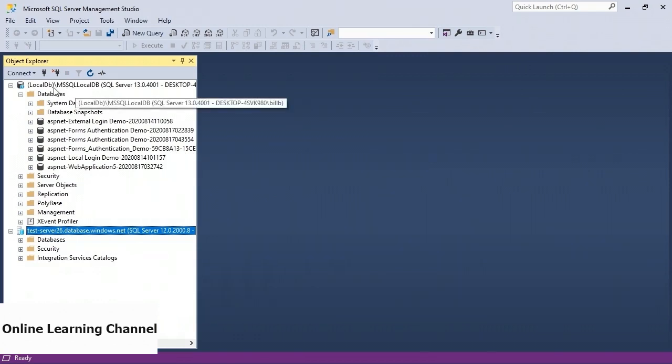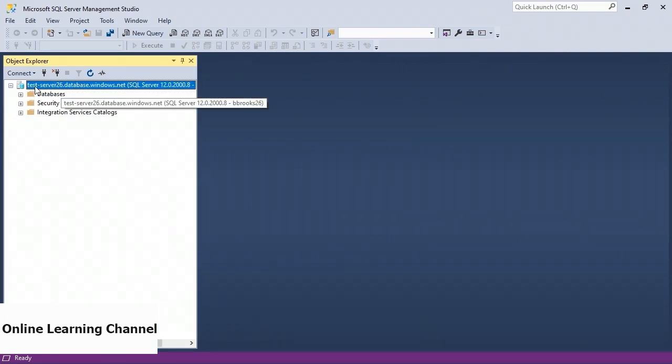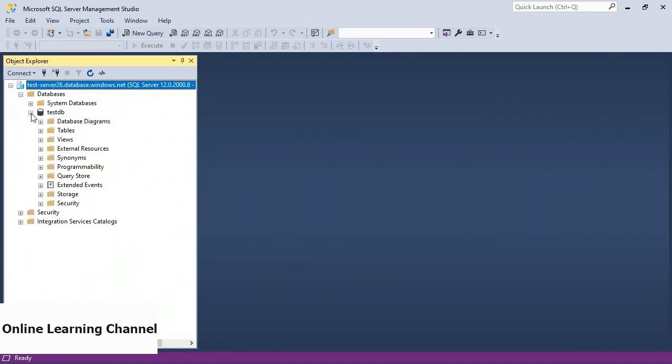So here I have actually two open. I'm just going to close the one that I'm not using. Disconnect. The one that I've just opened is right here, testserver26.database.windows.net. And if I expand databases, I see I already have a database. As you recall, my database was called TestDB. And here it is. So the root of this tree represents my SQL Server instance, and the database associated with that SQL Server instance, TestDB, is underneath it.